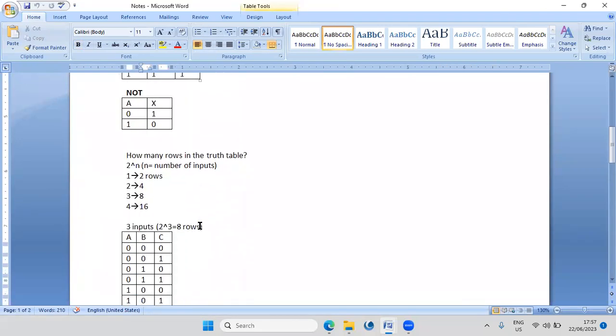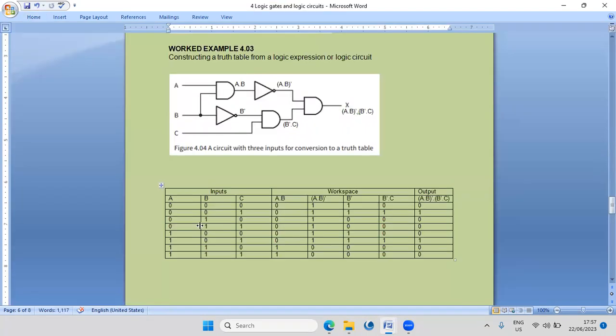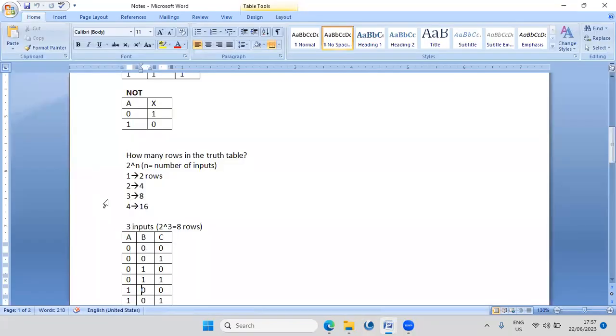How do you know how many rows now? Earlier in truth tables we had only 4 rows, no? For 2 inputs. Now there are 3 inputs here, and how many rows do we need? We need 8. How do we know that? Rows in the truth table, that is 2 to the power n, and n is the number of inputs. Easy to remember: 2 to the power inputs.